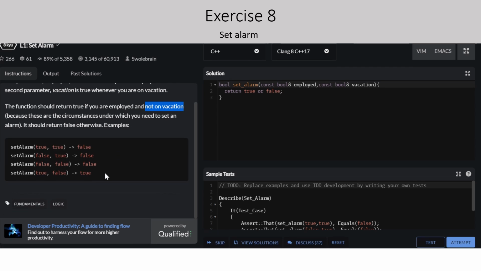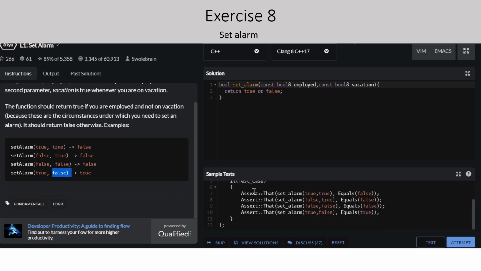So to understand it better, let's see. Set alarm: if employed is true and vacation is true, it's going to return false. If employed is false and vacation is true, it's going to return false. False for employed, false for vacation, it's going to return false. And the only case it's going to return true is when employed is true and vacation is false.